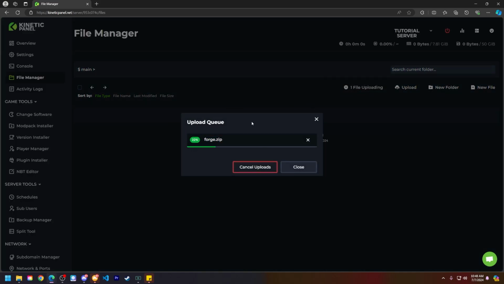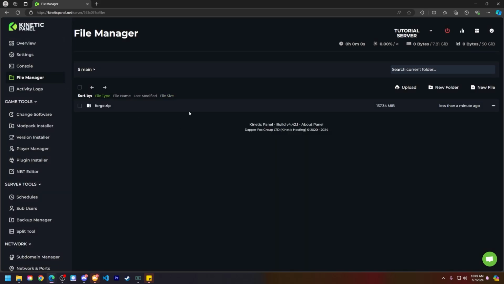If the file is over 1 GB big though, you will have to use SFTP to upload it. We will have a guide in the description of this video so you can learn a little bit more about SFTP and how to use it. Now that it is uploaded, it will show up in your file manager here. So go ahead and right click this and then click on archive.